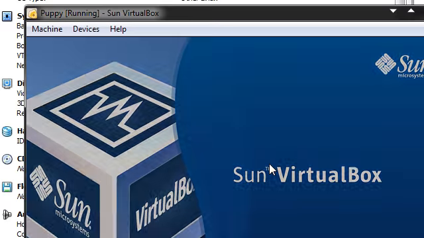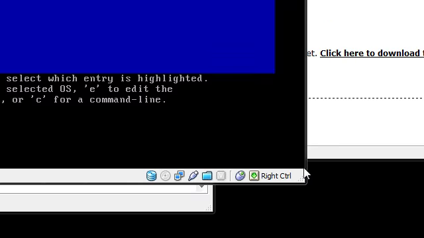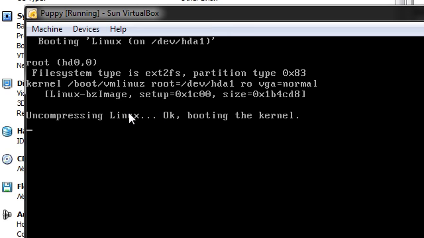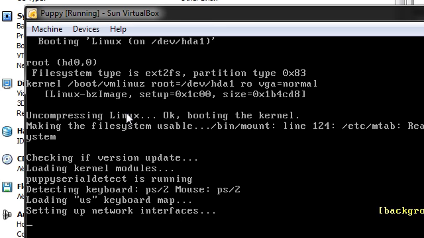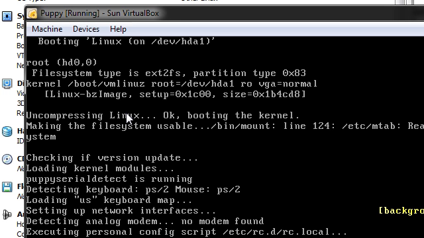If I just start it, we have a fully working version of Puppy Linux, and I didn't have to run through the install process, which is normally what you'd have to do with virtual machines. You usually just have to run through that whole install process, and it takes a lot of time, and then you have to install those additions.